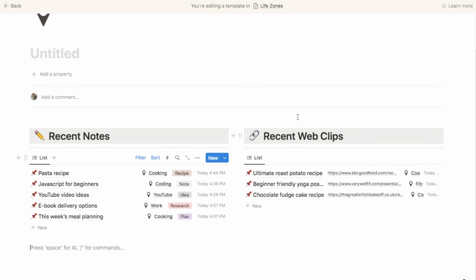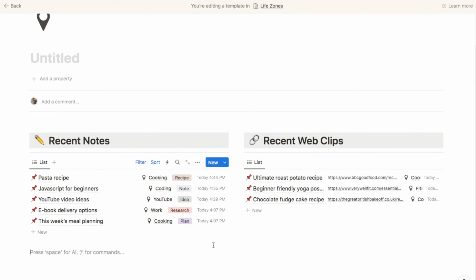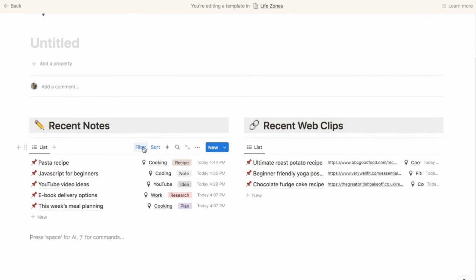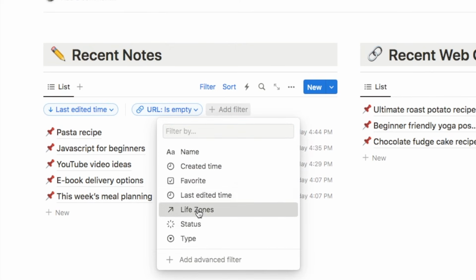So now we have the recent notes and the recent web clip section on our individual life zone template. The only thing we need to do with these is filter them based on the current life zone. So what we're going to do is add a filter, and I'm just going to select add filter, and we're going to filter based on the life zone.